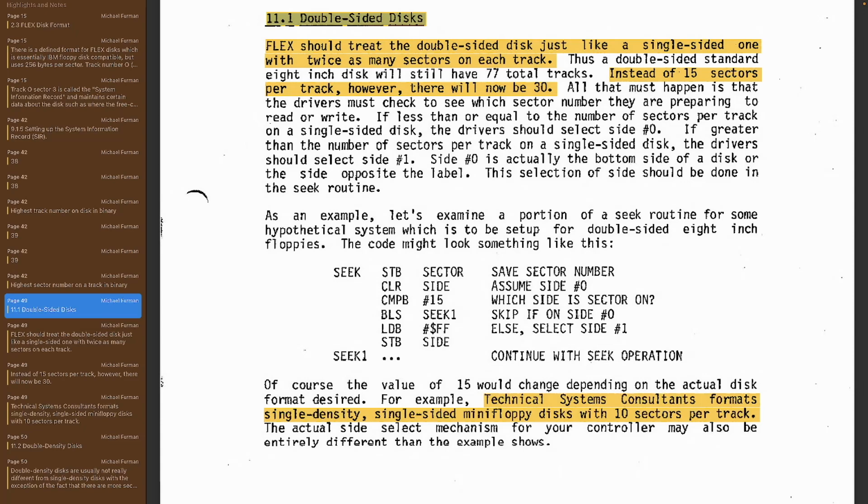There's one other note on the bottom of this page, which is important for us to note. Technical System Consultants format single density, single-sided mini floppy disks with 10 sectors per track. This is important for us to know.